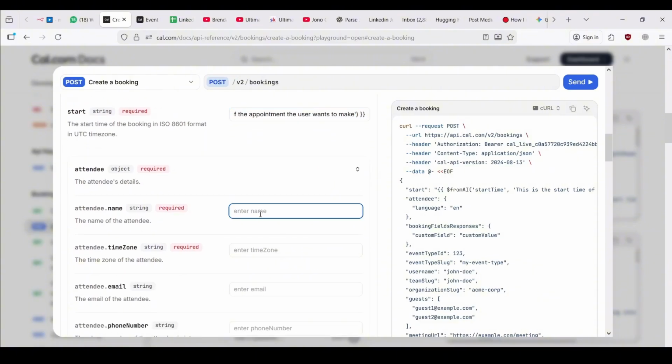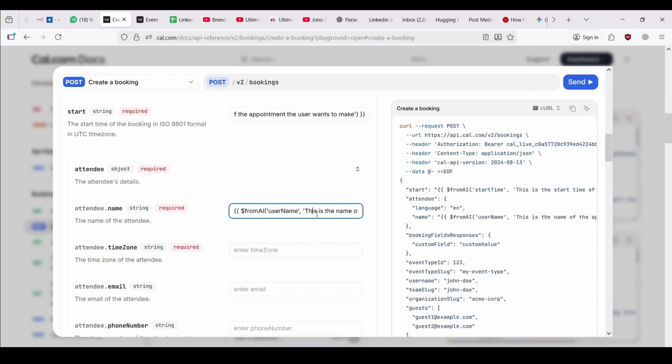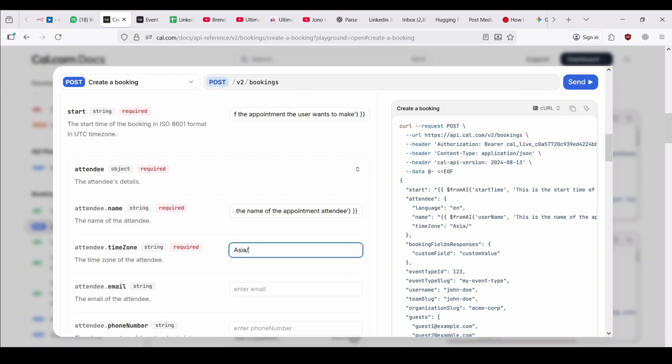Here is the attendee. Also, this is the attendee name. So here we say this is the name of the appointment attendee, and time zone it's Asia, Riyadh, and here it's the email, the attendee email we need, so we can get that booking later if we want.